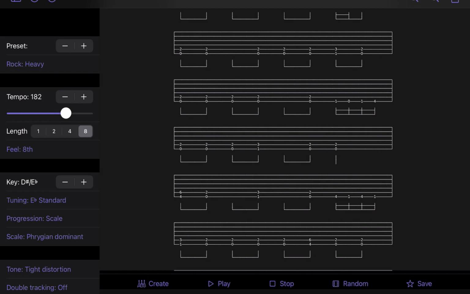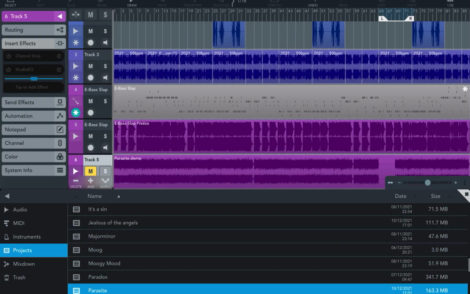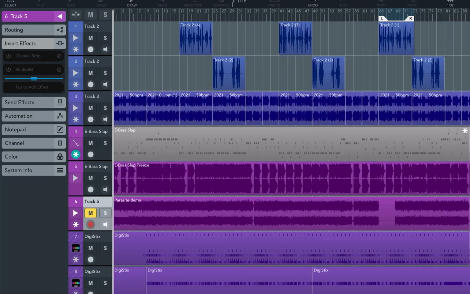So this was not in the No Emis project. This was actually one of the Sci-F projects, which was the song Parasite, which came out in September. So let's zoom over to that file and see how it was used there. So again, the Parasite Cubasis project is, as usual, complicated.